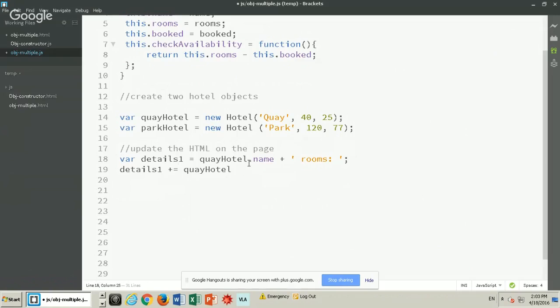Okay, so then we're going to have hotel dot check availability. And now we're going to have our variable el hotel1. Is check availability a built-in function? No, it's not built in. We have created it right there. Oh, okay. Sure. So get element by ID is a built-in function. Yeah. Okay. All right.